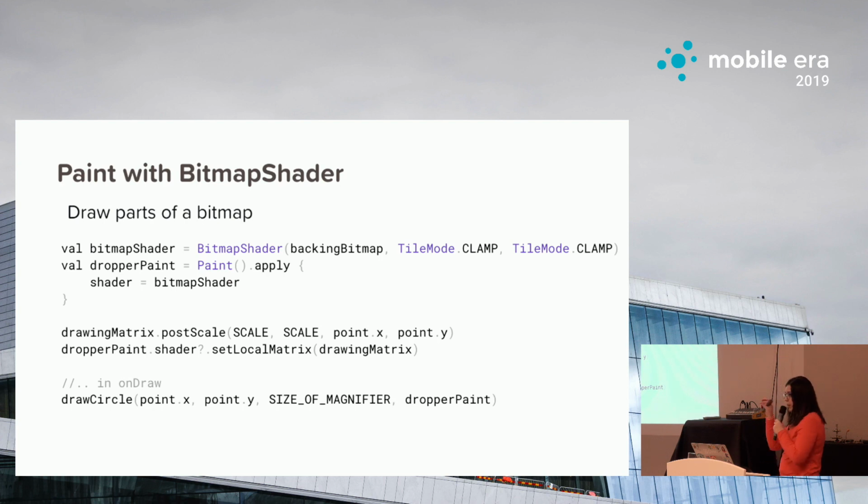So in order to draw only that certain part of the bitmap on screen, we create this new bitmap shader, and we pass it the bitmap that we want to show, or that project bitmap that we have. And then on our paint object, we set the shader to this bitmap shader, okay? And this will then do the magic of drawing that on screen for us. But if you remember from that previous example, that bitmap was actually zoomed in at that certain point, right? It wasn't just the exact copy of the image, because that wouldn't show any cool effect.